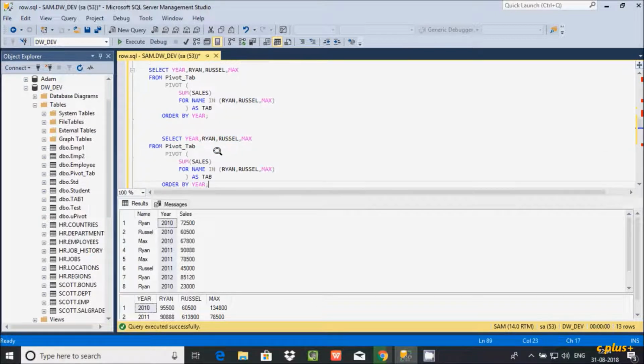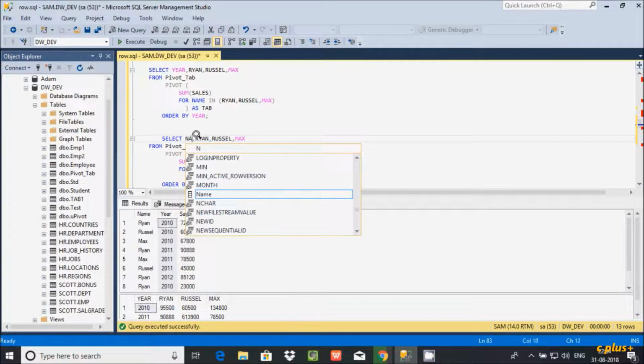So here, this time I'm going to give a year at this point. Let's give a year, and here I'm going to change. See, at here this value could not be the same. Here we get the error: invalid column. So let's give name at this place.